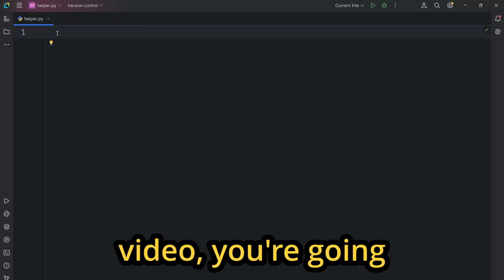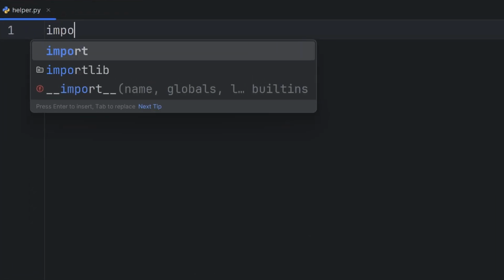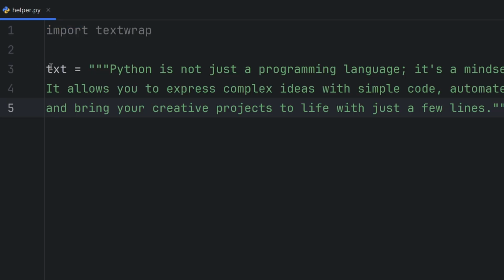In today's video, you're going to learn how to format large text in Python. For that, I'm going to use the textwrap module. Let's say I have a text like this. If I print it the way it is now, it's going to look ugly. So I will format it a little bit.